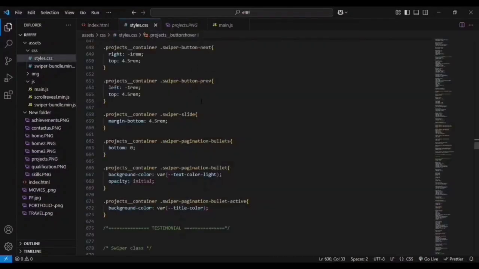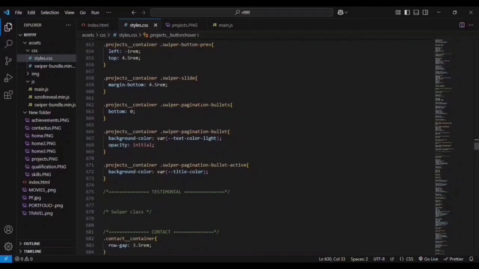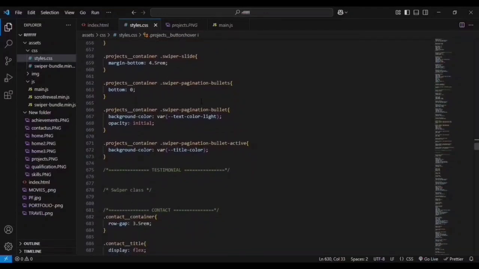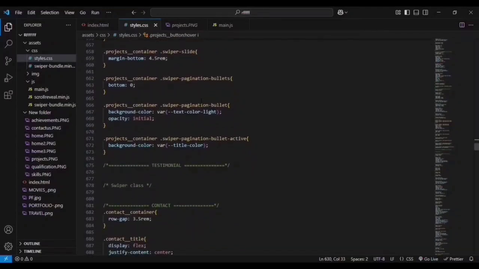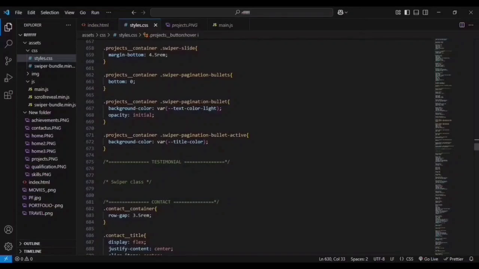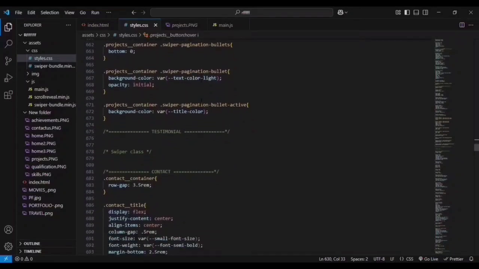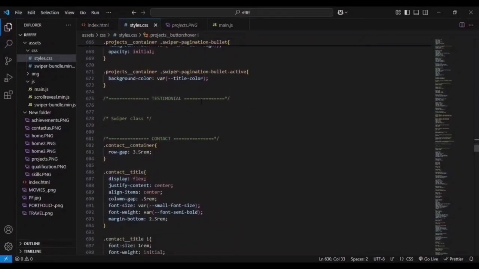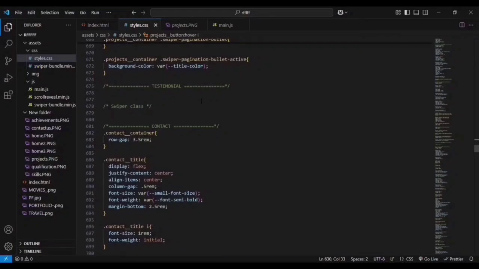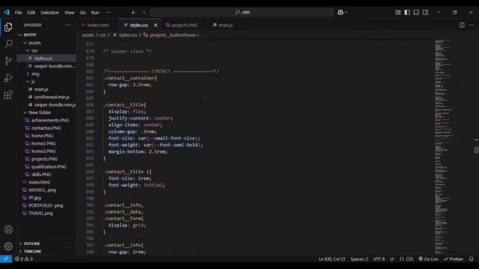Then we have the slide button, and then we have the swiper pagination initial bullets. You can see bottom is 0 because they're aligned exactly at the 0 section of the project section. And for them, we are giving the background color, and opacity is initial for them. Then we have the contact section.